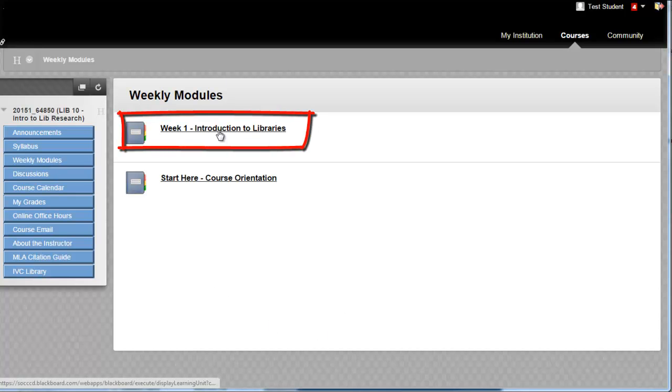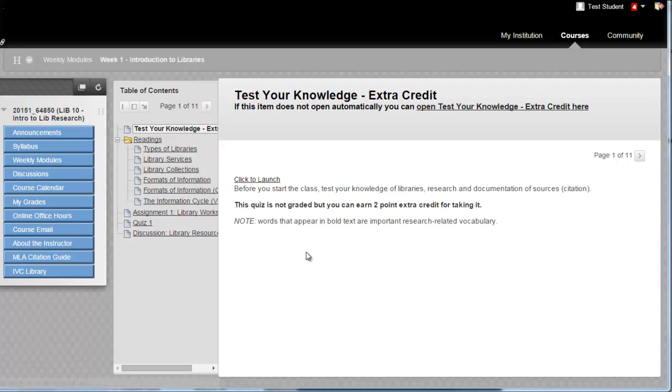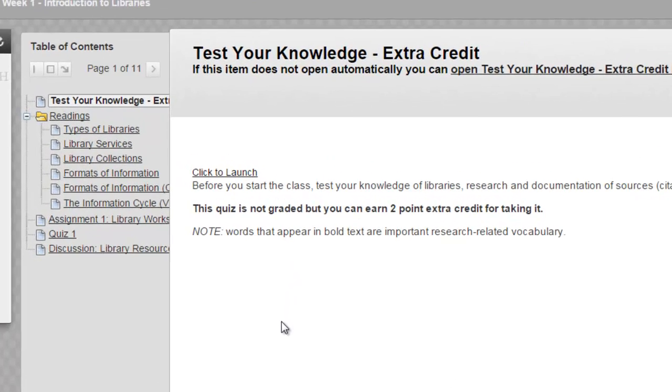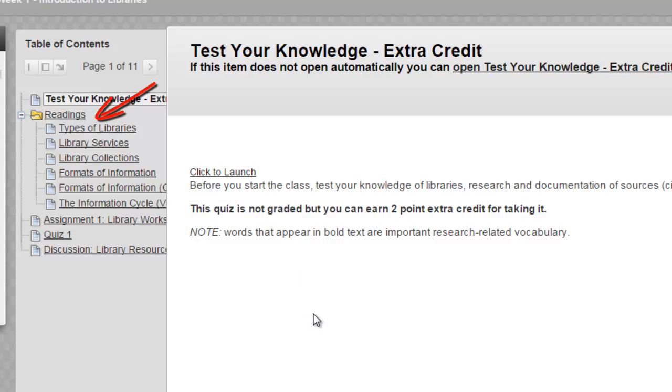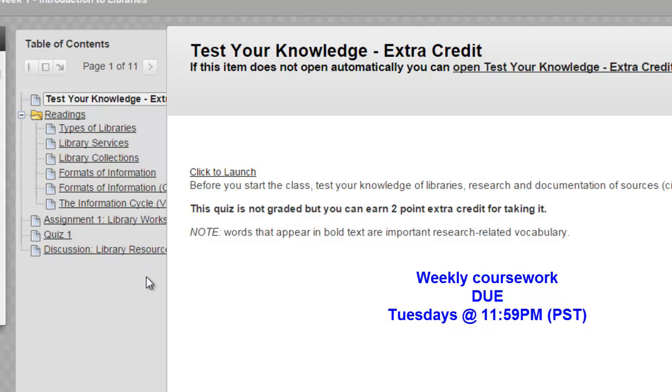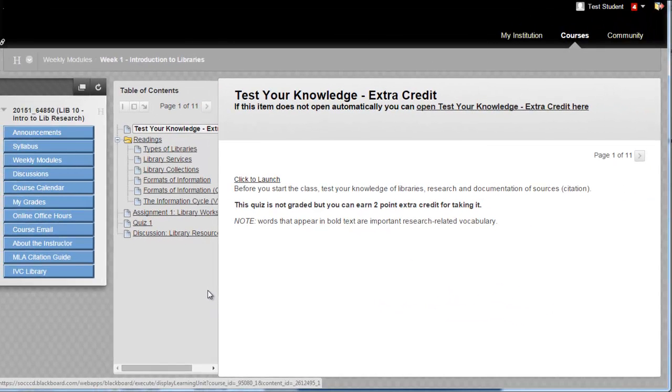With the exception of the orientation module and the final week module, in a weekly module you will typically find readings for the week, assignment for the week, quiz for the week, and the discussion for the week. All these weekly coursework are due on Tuesdays by 11:59 p.m. Pacific Standard Time. Now, let's go back to explore the rest of the course menu.